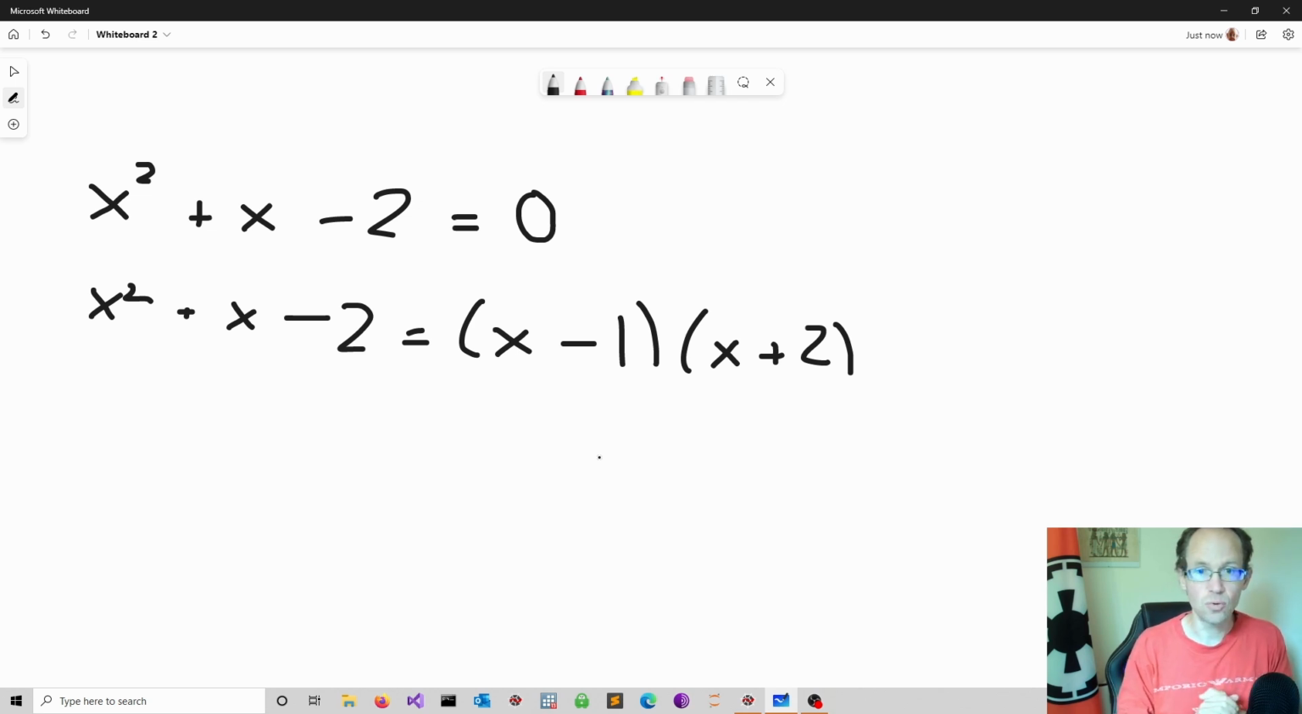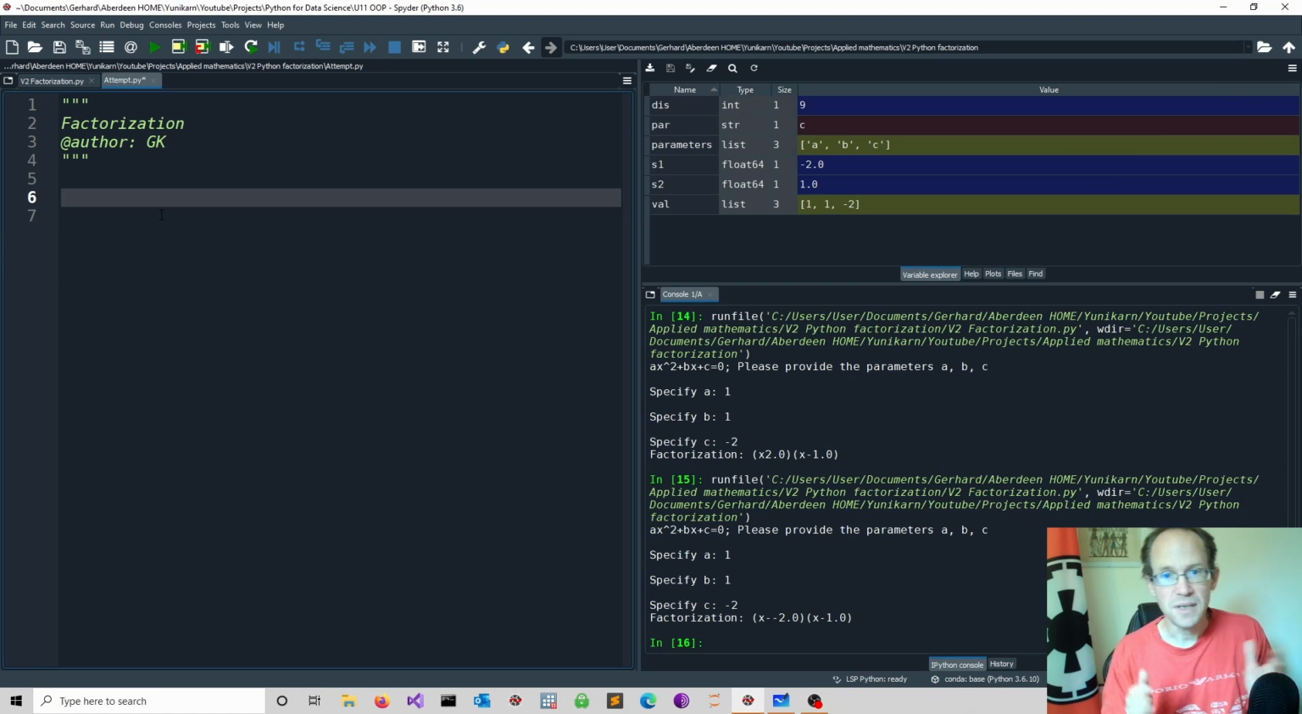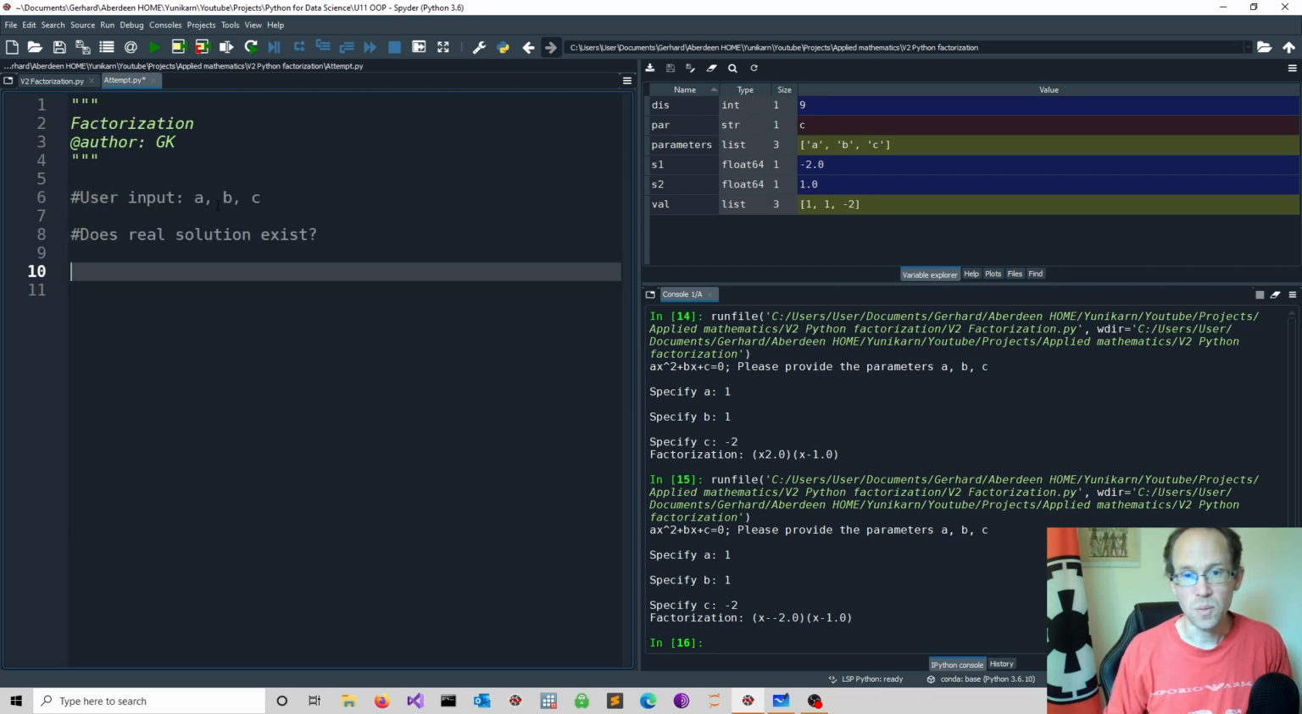Let's do some pseudocoding first, which means we don't write down actual code, we just focus on the logic. First, we need to input our equation of the form ax to the power of 2 plus bx plus c is equal to 0. The user should be asked to specify the parameters a, b, and c. Then we have to check whether real solutions exist.